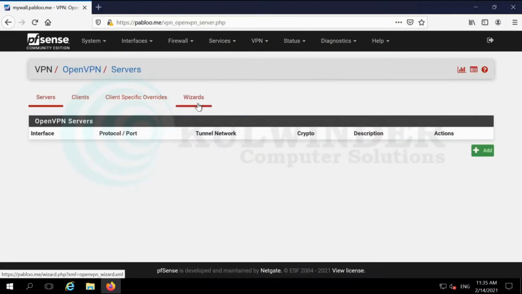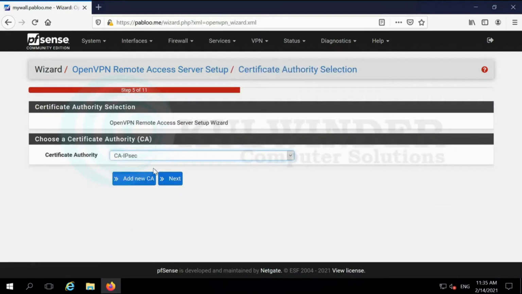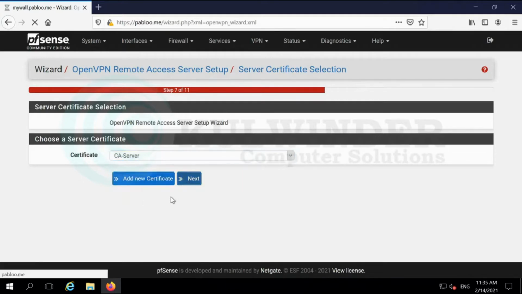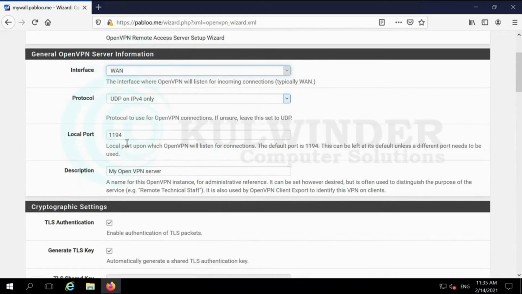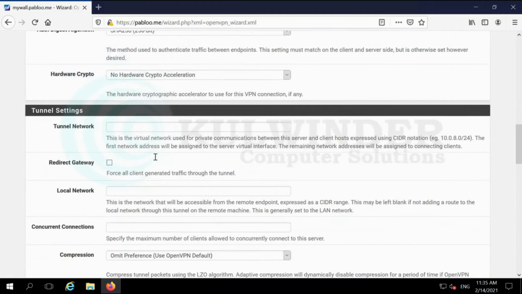Go through the wizard. Select type of server, local user access, authority OpenVPN, server certificate, CA server, next. Okay, so these settings we will leave as they are.